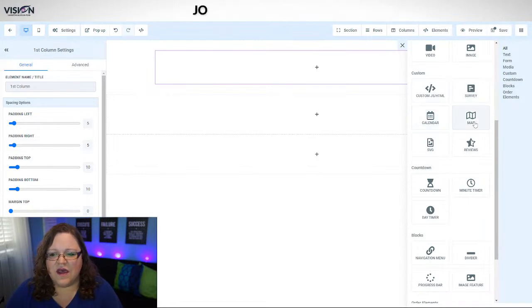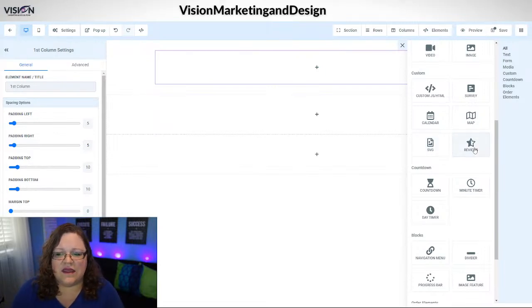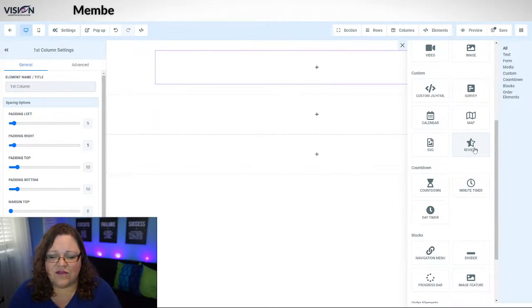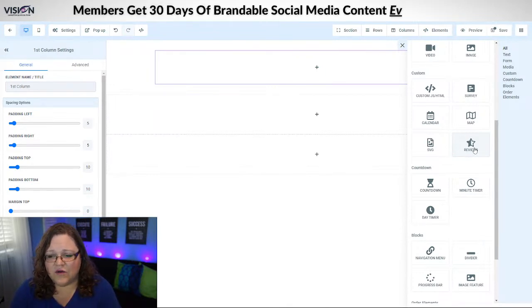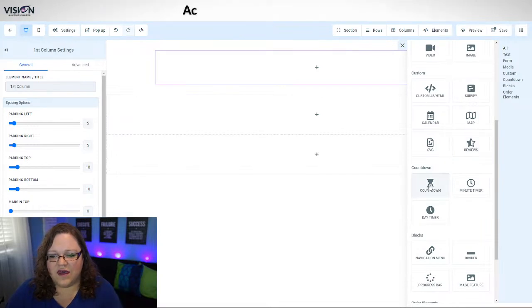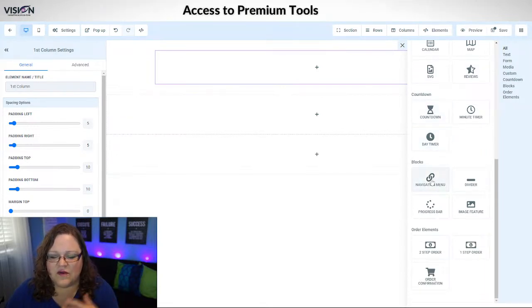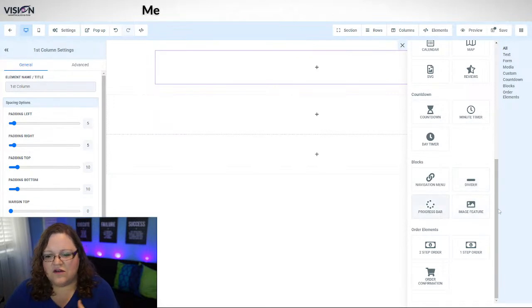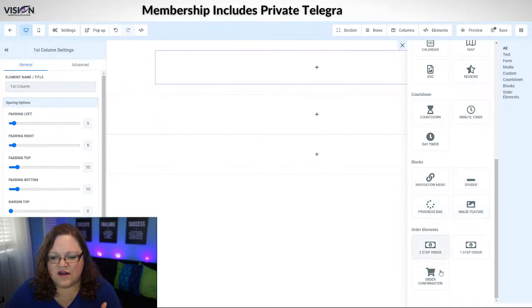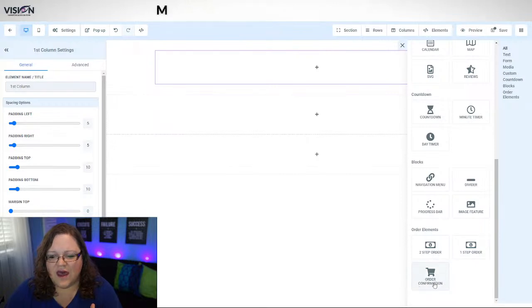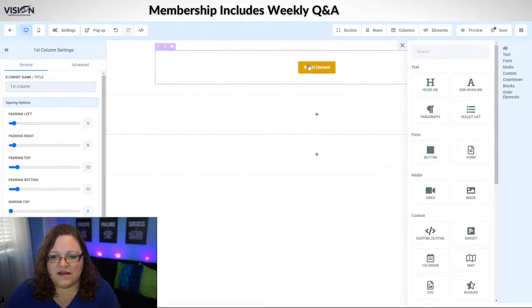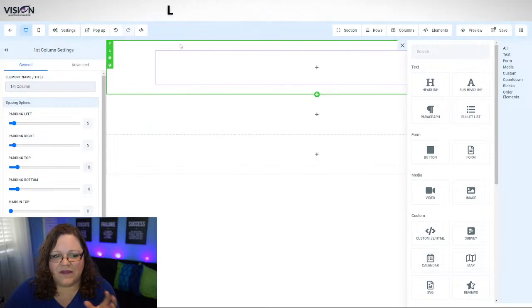Same with the calendar. The map is going to map out your location. You have the SVG. You also have reviews, which is going to pull in from your Google My Business account that you connect when you first create your account. Also, you can have some countdown timers here and some different blocks for a navigation menu, dividers, progress bar, an image feature, and then you have the checkout options. Okay, this is actually new, I think, so order confirmation. So I need to check that out. You can also create global elements. We'll talk about that at a different time.